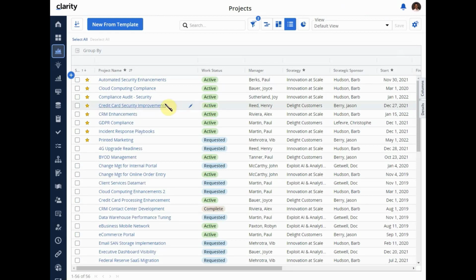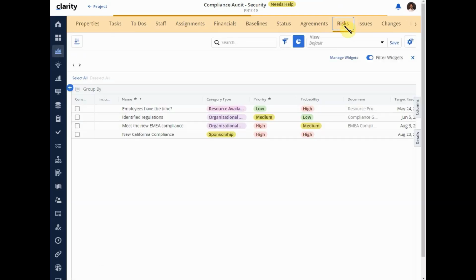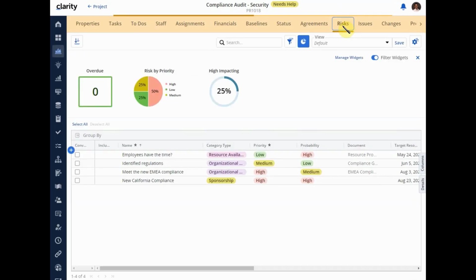So I'm going to go into compliance, audit, security, and in here I will look at the risks that have already been created for this specific project. And under the grids, you can see that the document attribute is already available, and any documents that have been previously uploaded are automatically listed here.